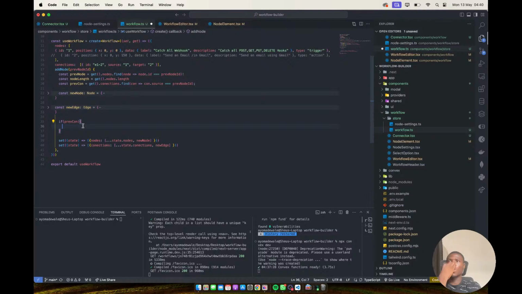What we want to do really is set the previous node, right? We want to change the position, and we want to change the connection's source. So let's first change the connection source.